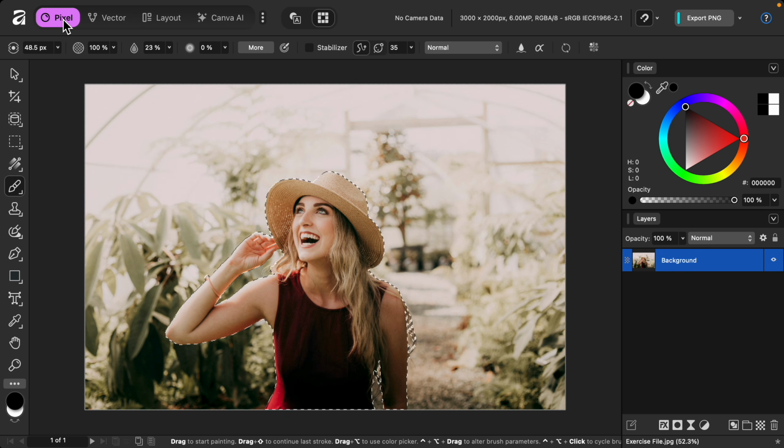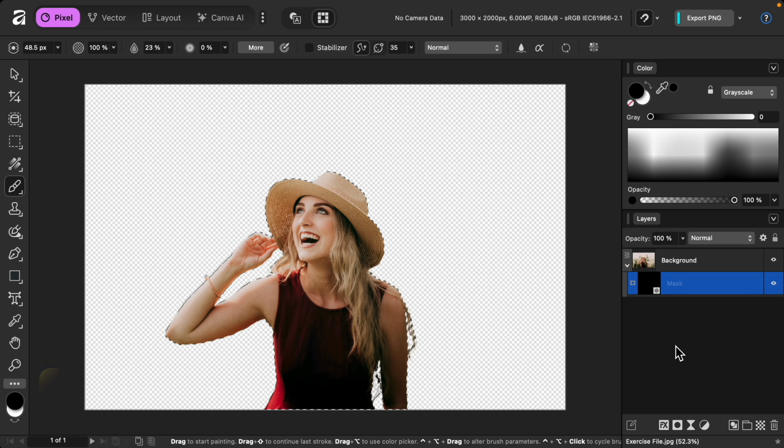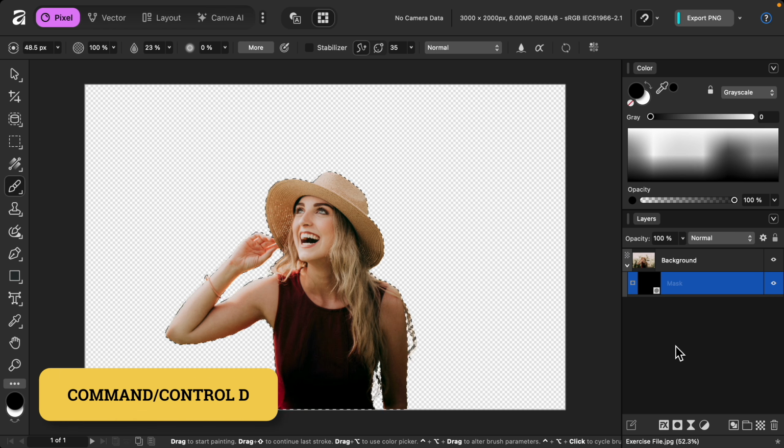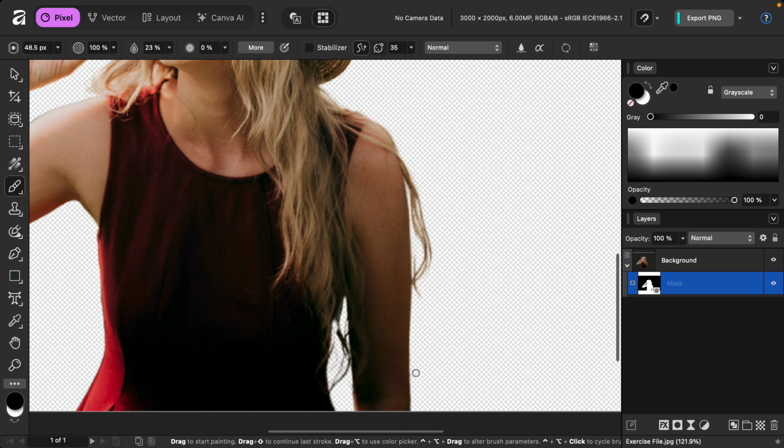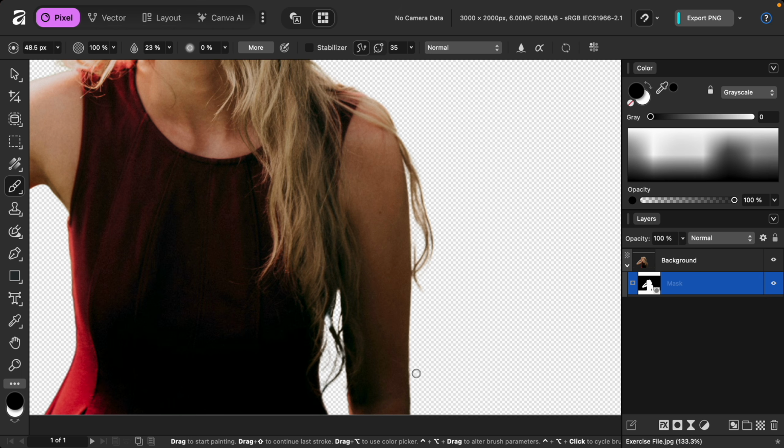Now, when I used the object selection tool, my next step was refining the hair. But when using Canva AI, I don't think that step is necessary because it does a pretty good job with hair. So let's skip that step and add the mask. I'll deselect with Command or Control D. Just like with the object selection tool, you can see that the AI did a pretty good job making this selection, but sometimes it will still miss areas.